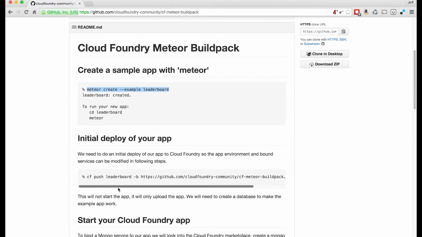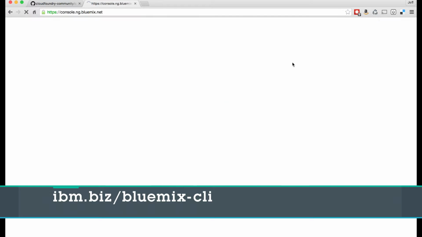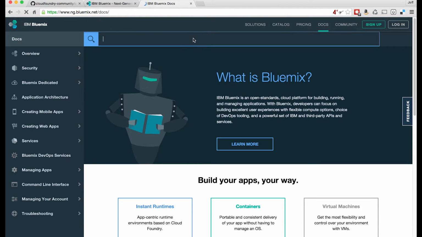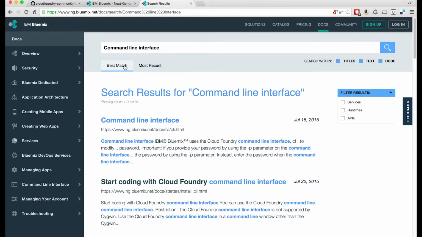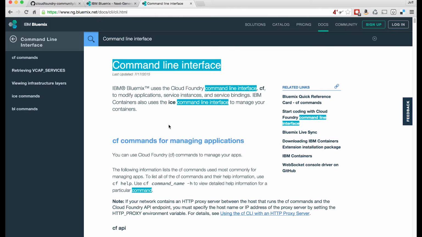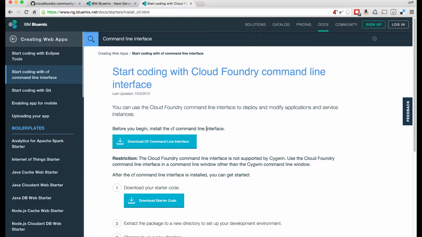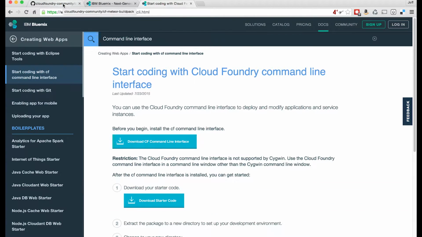So the next step is we need this Cloud Foundry command line. If you do not have the Cloud Foundry command line, go to bluemix.net. I'll put the link down below as well. Click on docs, and type in command line. And click start coding with the Cloud Foundry command line. Basically, they'll give you some nice little steps to follow right here. I'll put this link down below later for everyone as well. So let's go back to GitHub.